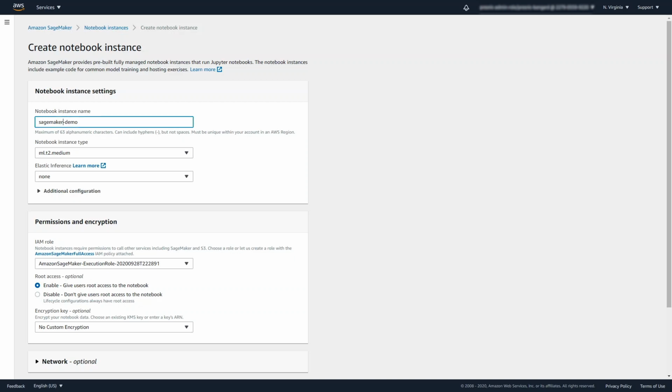Next, let's take a quick look at Elastic Inference. Elastic Inference allows our notebook to speed up throughput and decrease latency of real-time inferences at a much lower cost than using a GPU instance for a model endpoint. For more information on SageMaker's Elastic Inference, check out the details in the SageMaker Developer Guide or click the link to learn more.